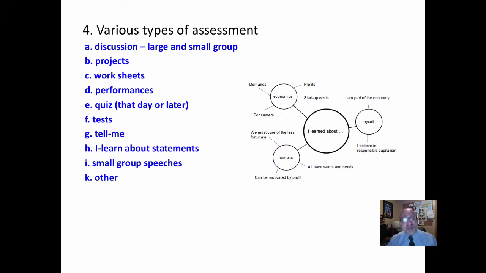There are a variety of types of assessment. Assessment doesn't always mean a quiz. Sometimes I can assess through a discussion. I can tell if students have got it. I can observe. I can get them doing projects or activities, performances. Yes, quizzes are okay. Tests are okay. Tell me, or an I learned statement, or small group speeches.